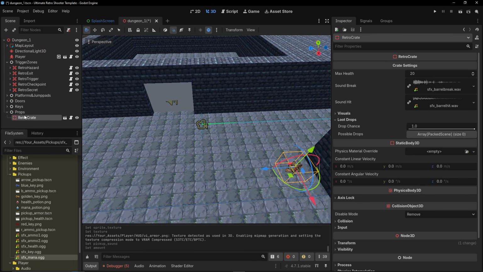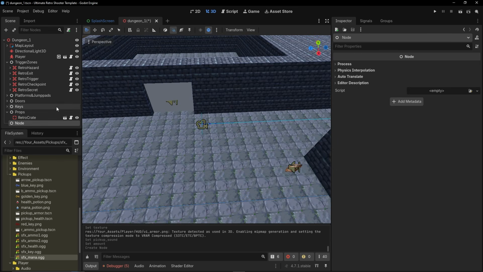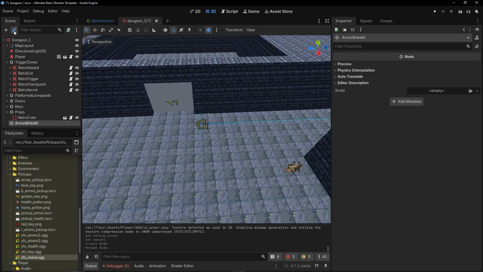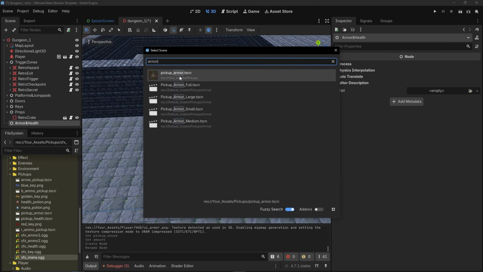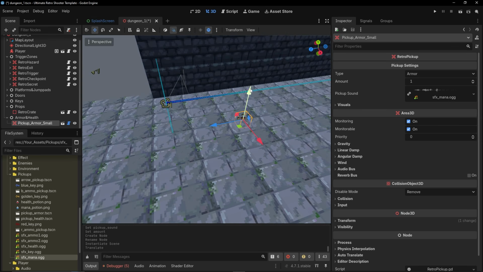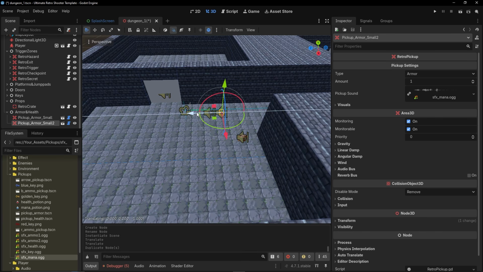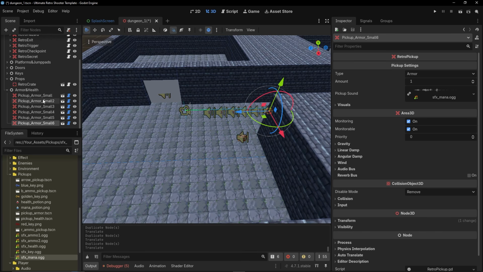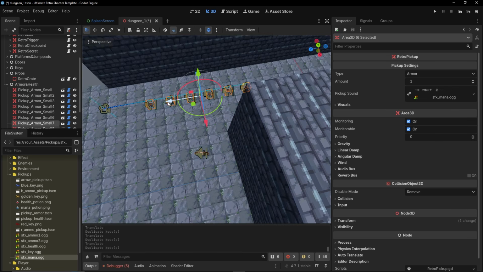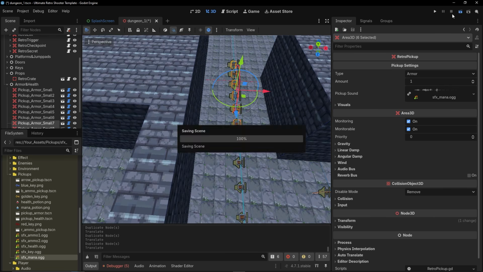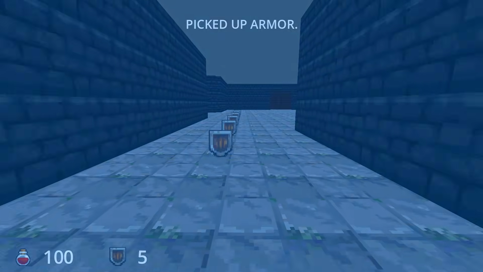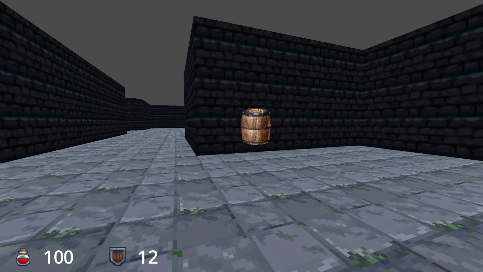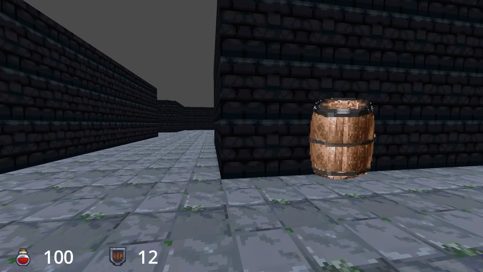I will go to the level. I will close this first. I'll make a new one here called armor and health. Armor. This is our armor pickup. Bring it up. And make it like this. Then take them all. This is very, very nice. Now you have 12. So you took a lot, but you actually have 12 armors.